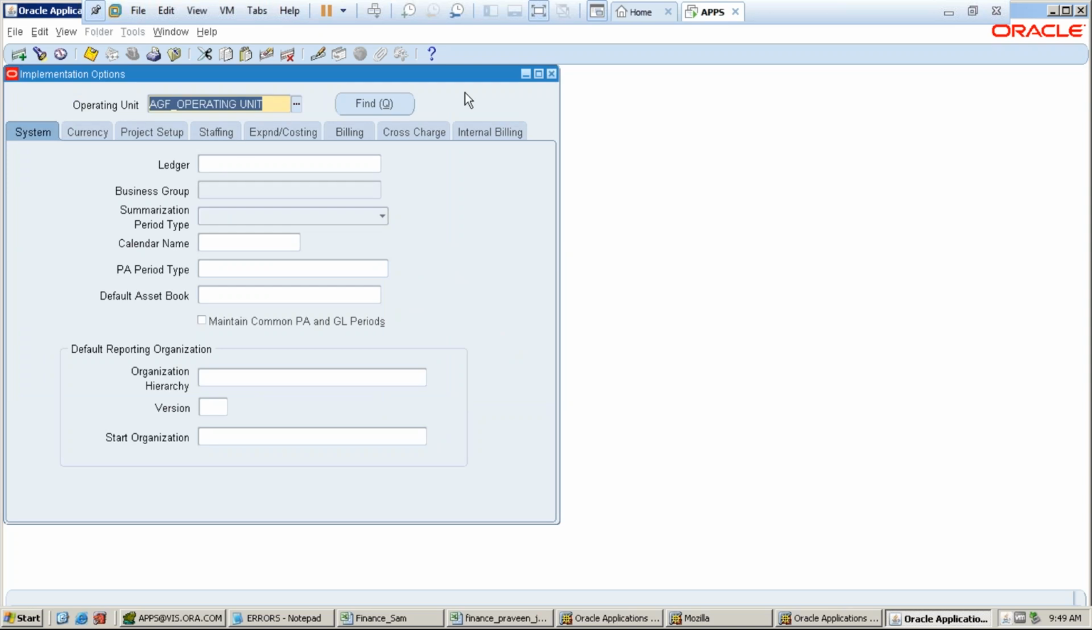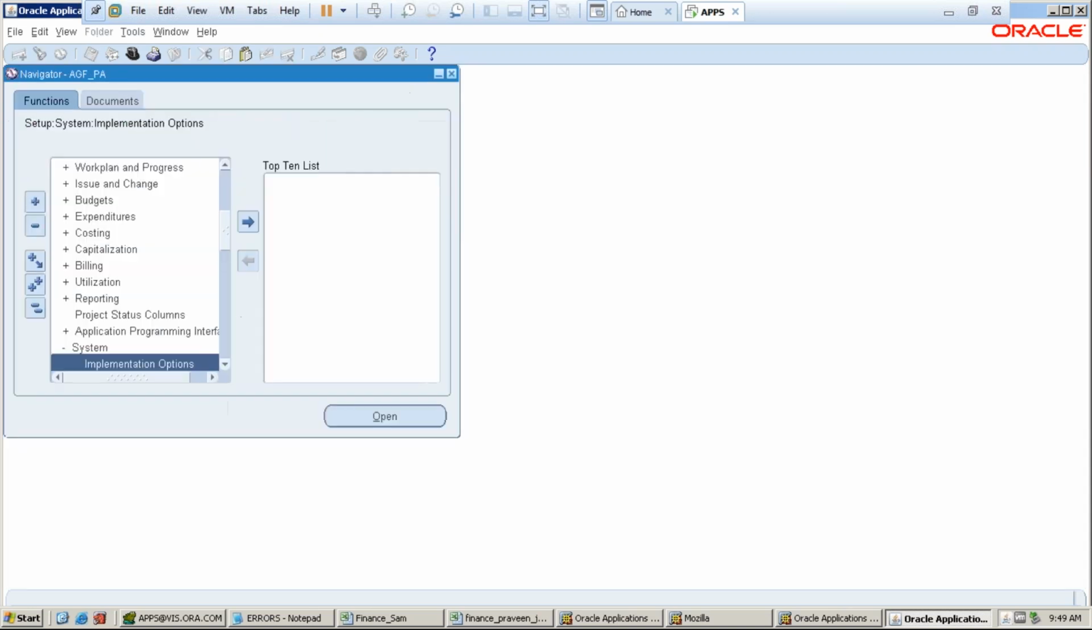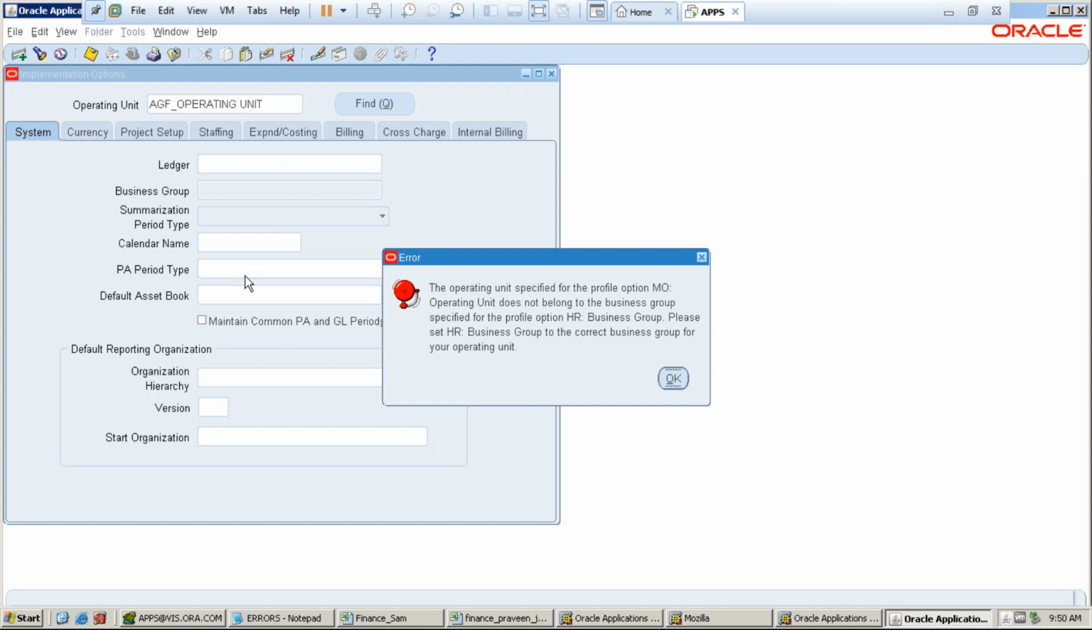Okay, so there is an error in system options. The operating unit specified for the profile option MO: Operating Unit does not belong to the business group specified for the profile option HR: Business Group. Please set HR: Business Group to the correct business group for your operating unit.